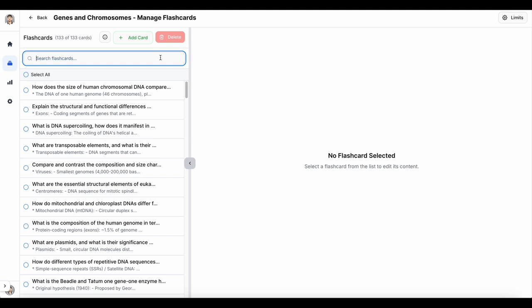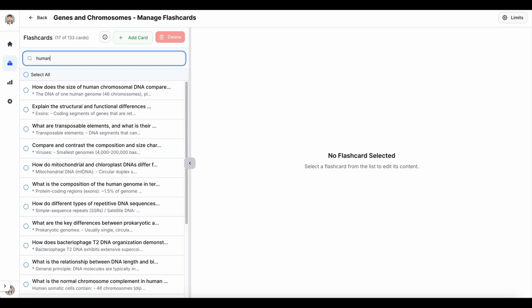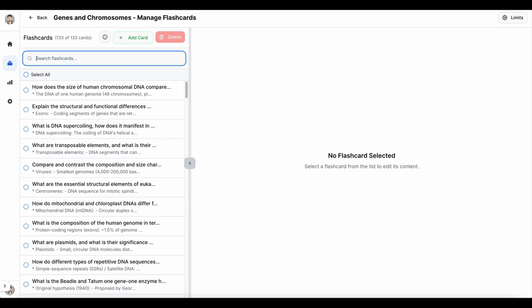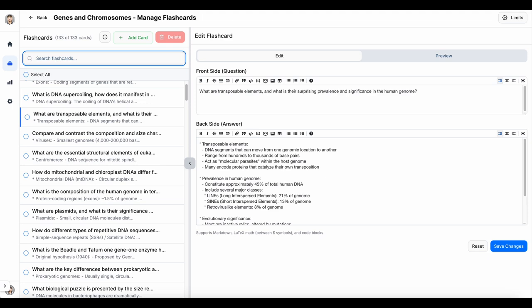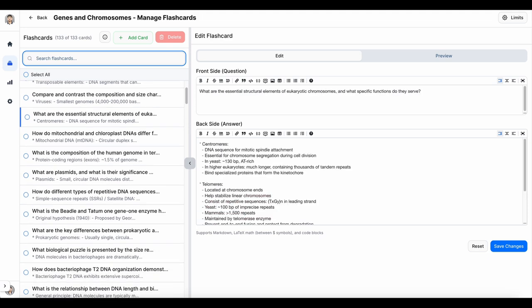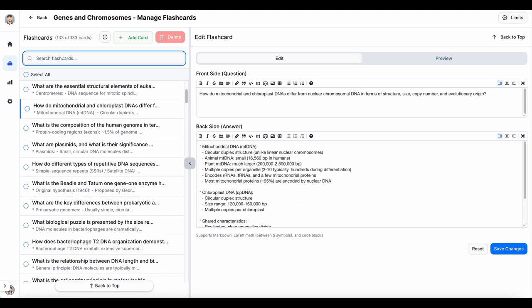For example, CMD F will bring you to the search box. You can quickly search for it and it will filter out all the related cards. You can use the up and down arrow keys to quickly navigate between the flashcards. You can use command 1 to select the front side of the selected card and modify it. You can press command 2 to go to the back side of the card. And of course, you can also press command S to save the edits.